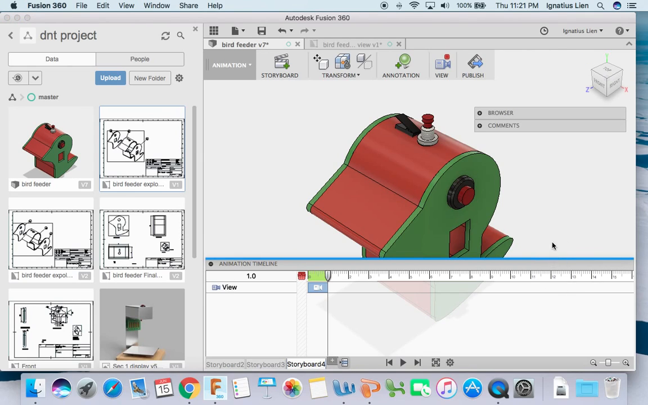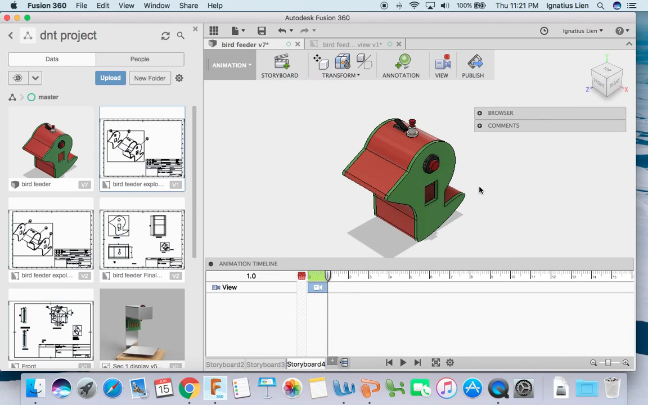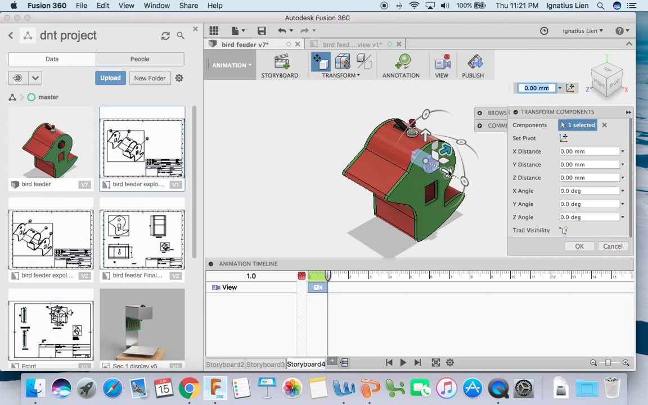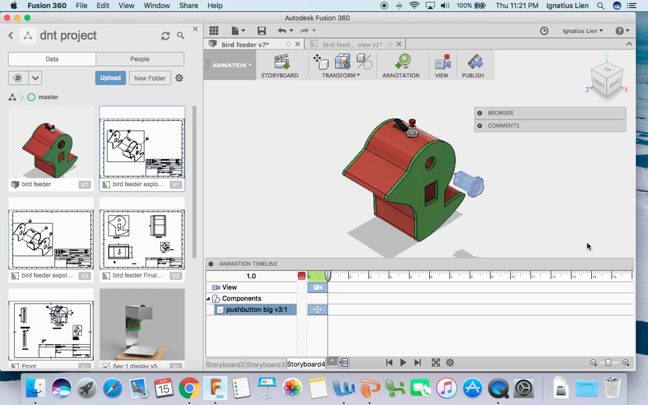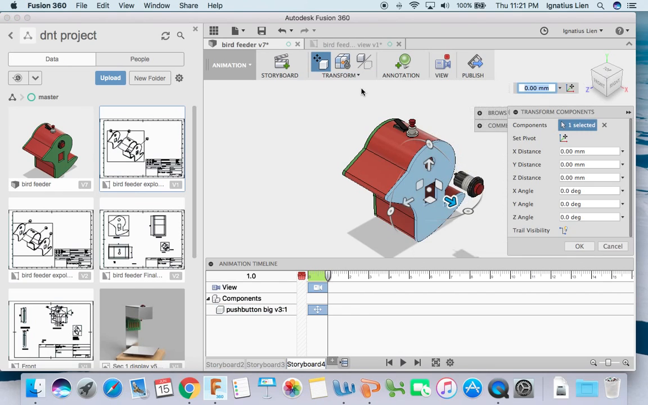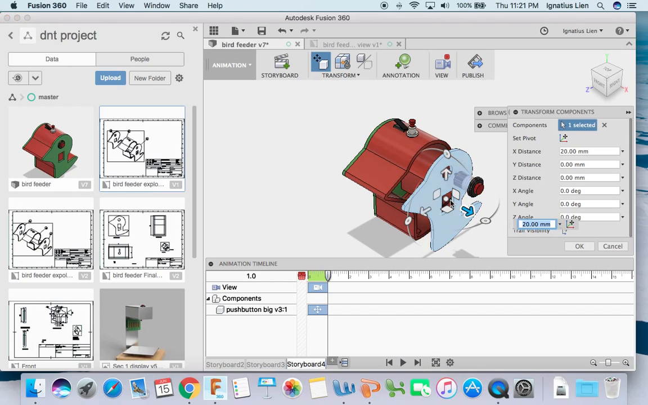Basically, in exploded view, what you want to do is you want to show the user how it's being assembled. So what you need to do is to select the component here and pull it out like this. You can do it auto, but generally manual is a better way to show it, because auto sometimes does not show how it's being assembled. So I've just done the button, and the next is the cover. Okay, I'm just going to transform and just pull it out.